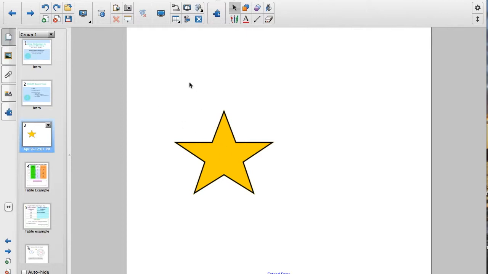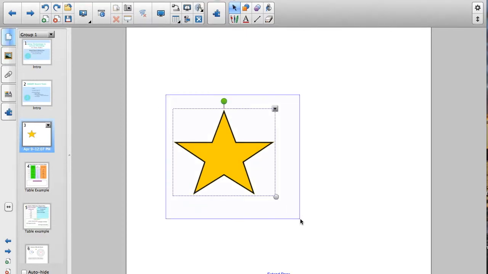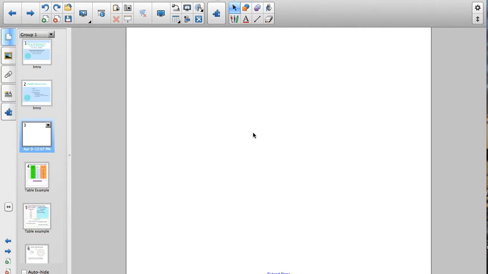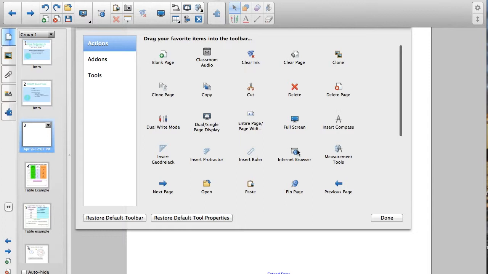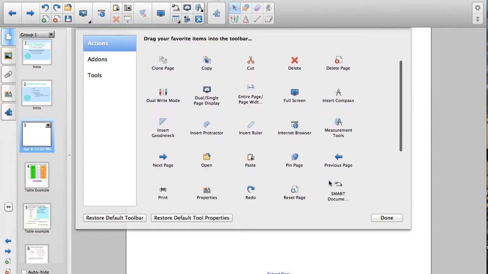If you don't want to have to toggle between your notebook file and the website, Smart Notebook has recently come out with this embedded browser. You just have to click the internet browser icon. If you don't have this icon on your toolbar, you can click customize the toolbar over here, find where it is, and then drag it on. Any tool that you want on your toolbar, you just have to find here. Maybe I didn't have paste on my toolbar, so I'm going to drag it on, and then it's there for me to use.